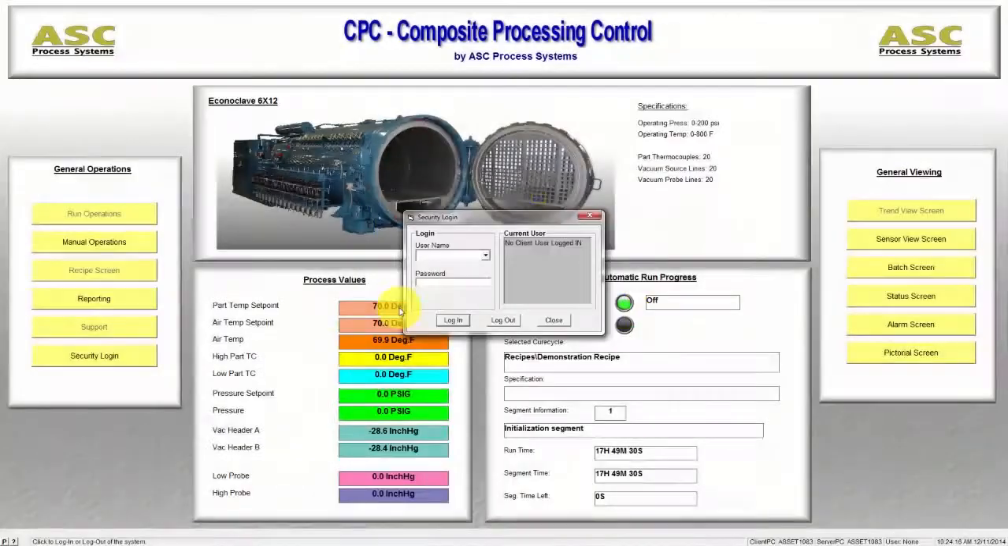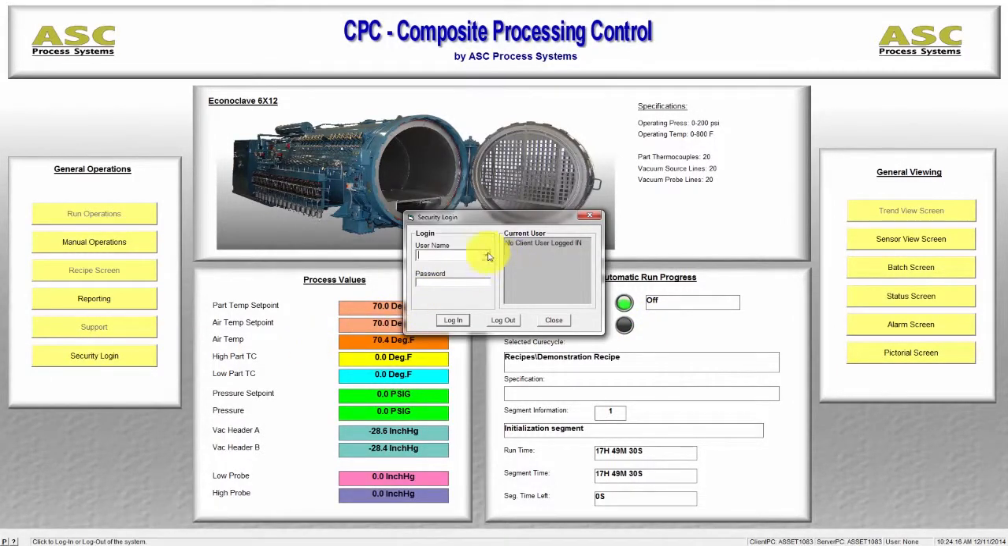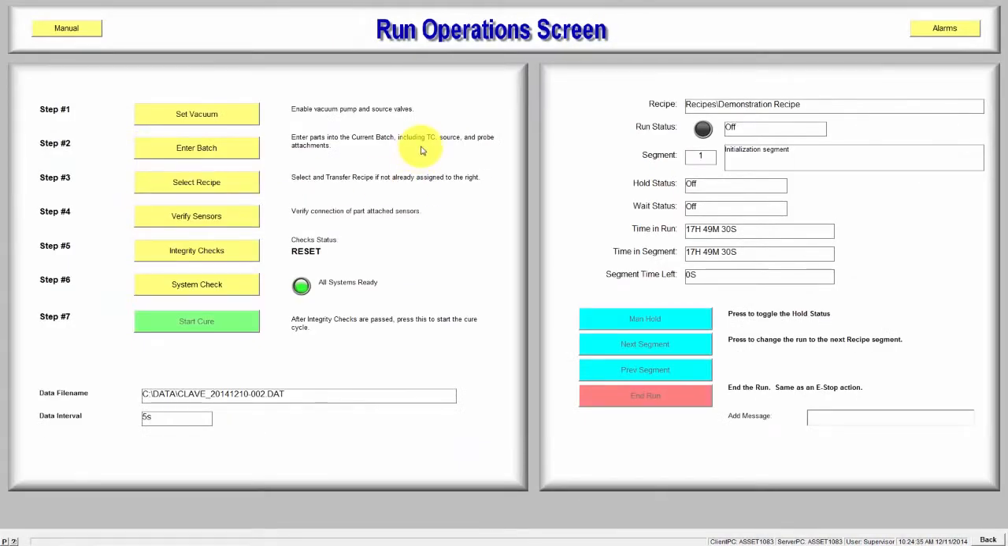From the main screen, you'll need to log into CPC. Click the Security Login button to bring up the login pop-up. Select your username and enter your password. Now that you're logged in, move to the Run Operations screen by clicking the Run Operations button located on the left side of the screen.